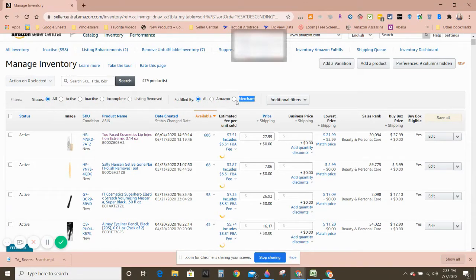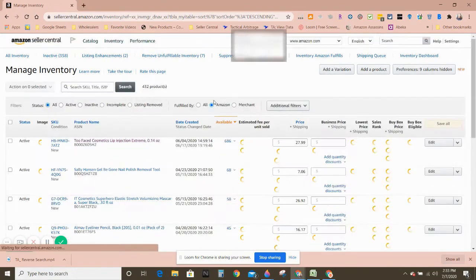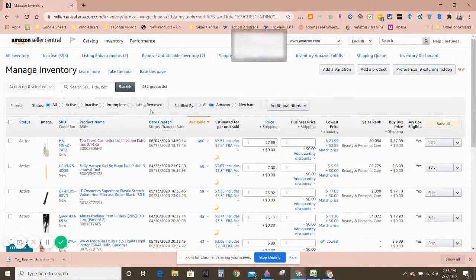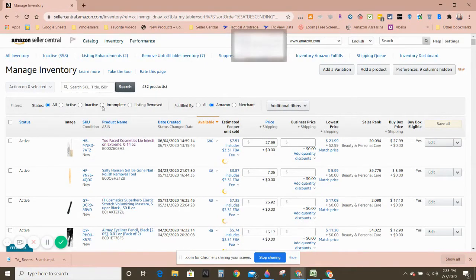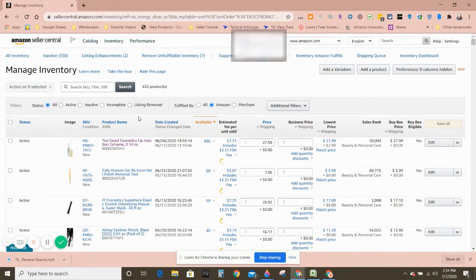So if you clicked either of those, this is mainly going to be the one that you're going to worry about, the Amazon fulfilled items. And then you have your status right here. We have the active items. We have the inactive items, incomplete. That means that there's something wrong with the item that we've listed. And then we have the listing removed. That also means there's something wrong with the item.